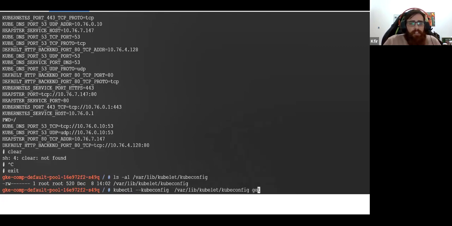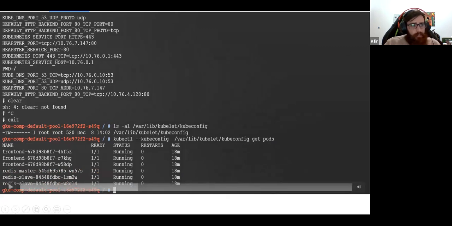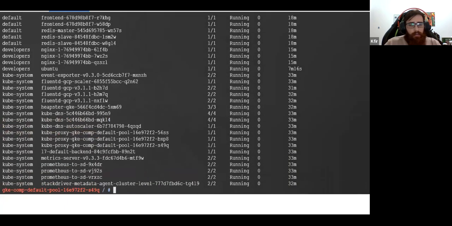If I won't use it, I just get an error that the system doesn't know the kubectl parameter. So now I'm using get pods. I can see all the pods under the node. Now I'll see also the system pods and the default namespace. I actually can see everything right now.